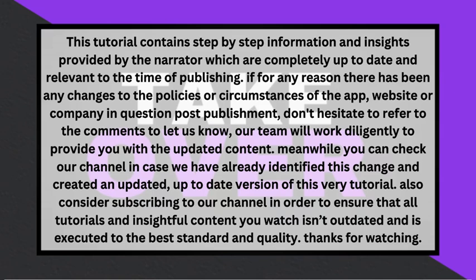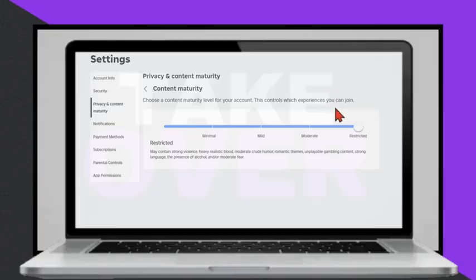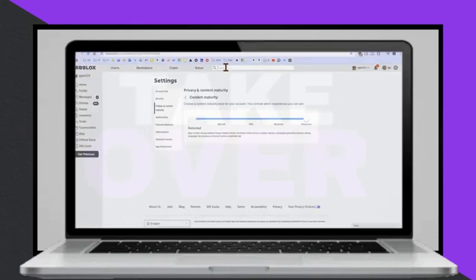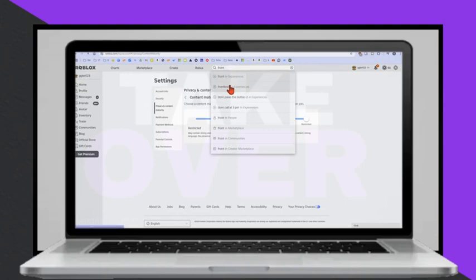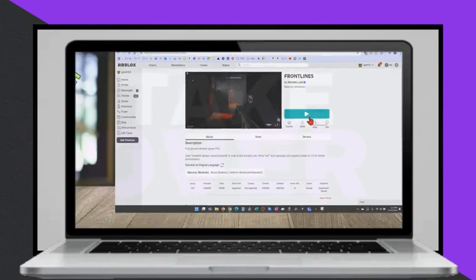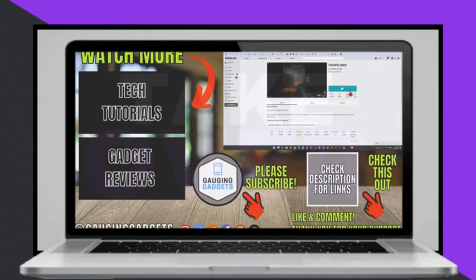The most unrestricted setting is labeled as Restricted, which will allow you to access previously restricted games. Once you've made the change, your settings will be saved automatically. If you're prompted to ask a parent for permission, additional guidance is available.